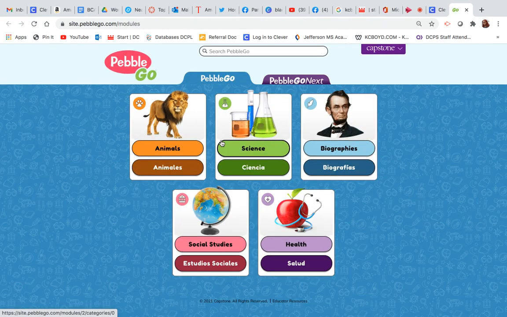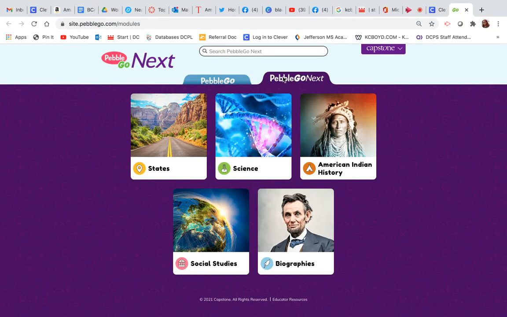Once the page loads, you have two options. You have PebbleGo here, which is this page, the blue page, and then you have PebbleGo Next. Because we are doing a specific project, I need you to click on PebbleGo Next. When you click on the purple and white icon, now the page turns purple.